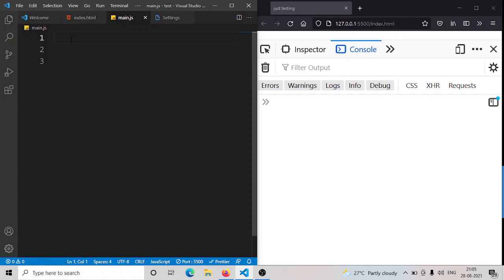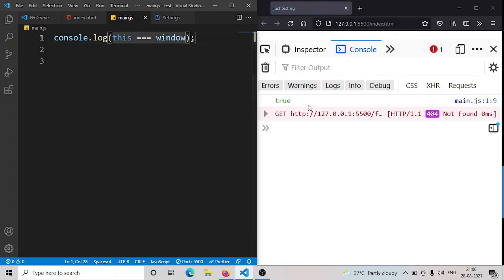Depending on that, whether it was executed in the global context, inside a function, or inside an object, the value of this differs. So coming to the first point, which is the global context. When you are in the global context, this is equal to the window object in the browser. And as you can see here, true.